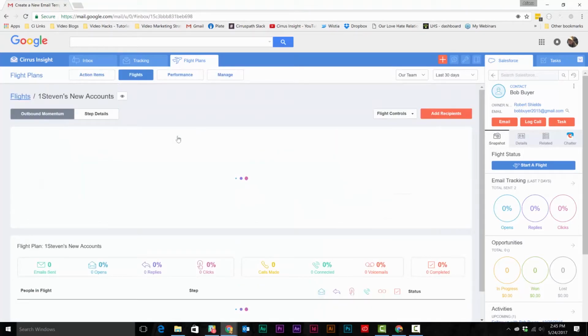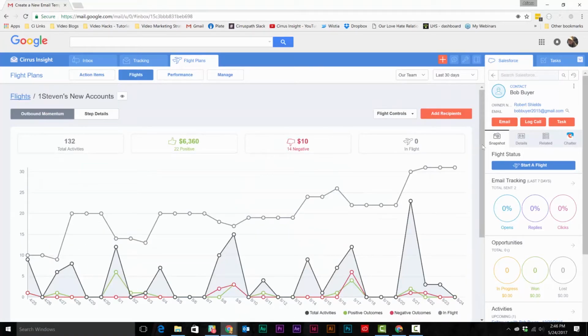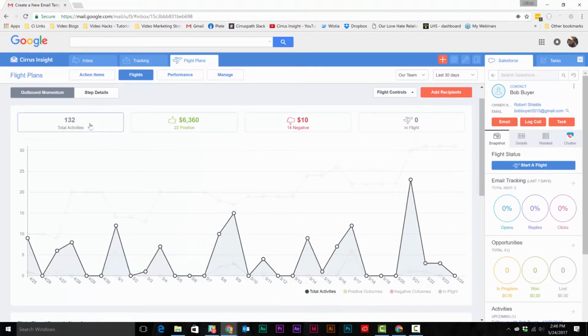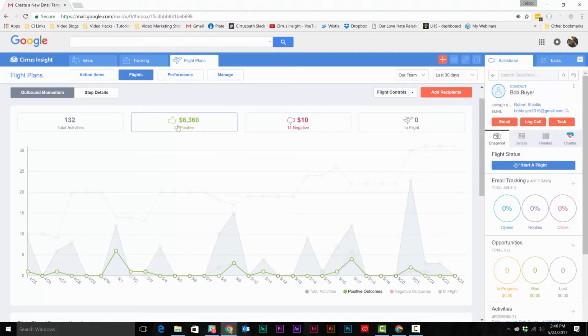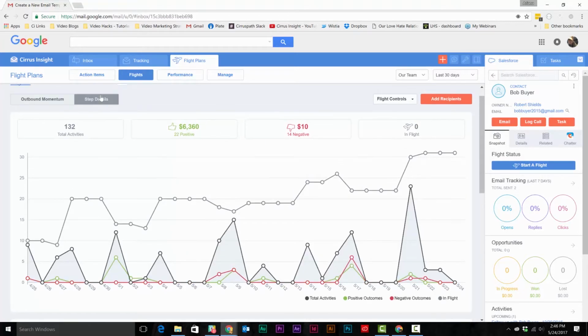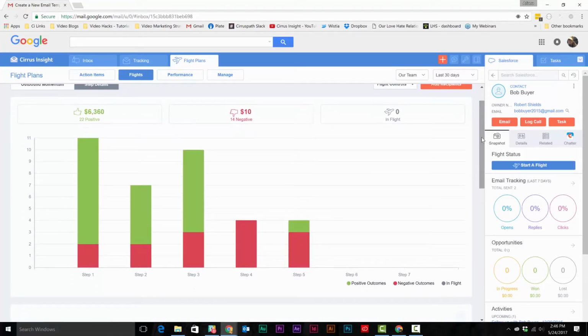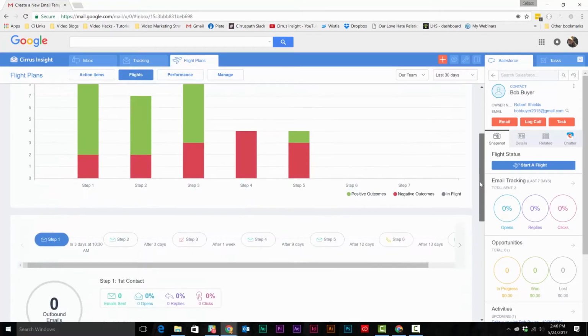This is where you'll see the outcome breakdown that I was talking about earlier. The graph will show the positive and negative outcomes for each step in the flight, as well as how many people are currently in flight at each step. On the next page, we have the step details and a bar graph for you to view as well. These graphs are how you can see at a glance what's working and what's not, without having to run an in-depth report every time you want to answer the question, so how's our sales funnel moving along?